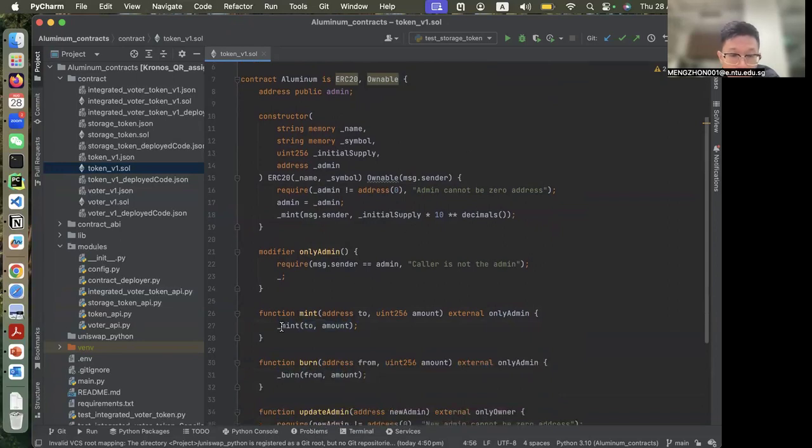And you can see that, similar to some other programming languages, when you add this little underscore at the beginning of the function, it means that this function is a private function. It cannot be called outside the class. Only inside the class it can be called, and we wrapped this private function inside the mint function, and the mint function can only be called by the admin.